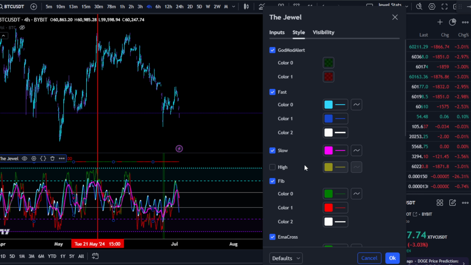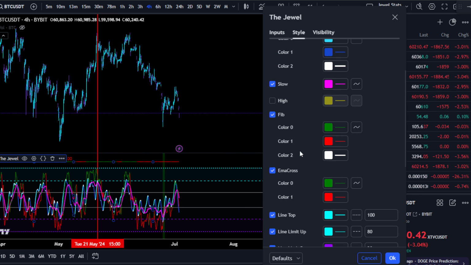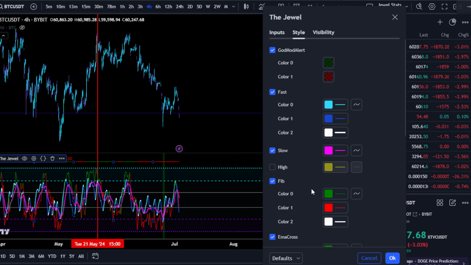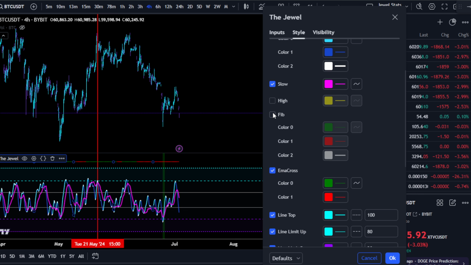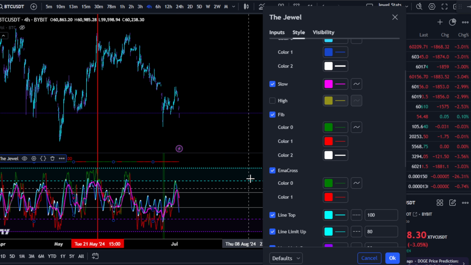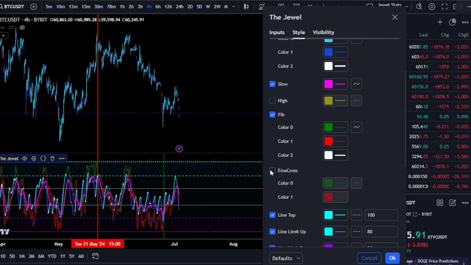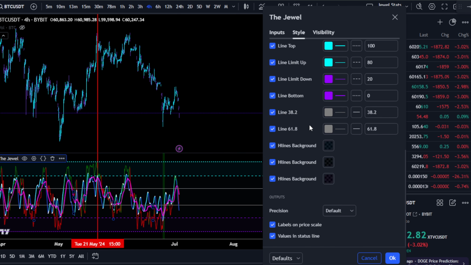I definitely like having the DMI, or sorry, where is it? Where is it right here? Oh, you actually can't take it off, can you? No, it's called the fib on this one. Yeah, I certainly like having this one as well. I do find that actually is quite helpful. The EMA cross I personally don't typically have on because I usually have exponential moving averages on my chart. And of course, if you did want to move those fib numbers in the background, you could adjust it right here as well in the style section.